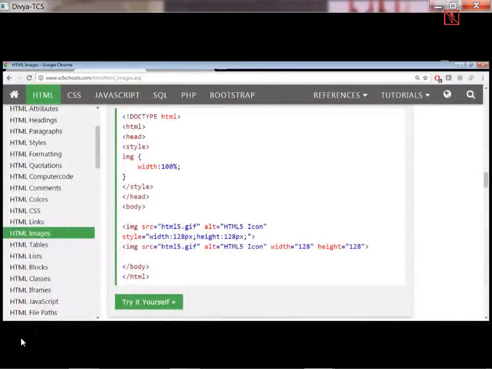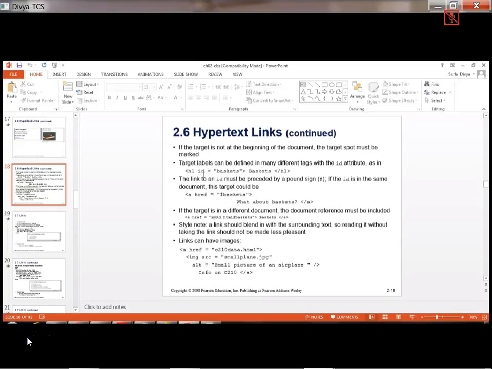I'm just referring to the PPT here, to the anchor concepts. And the H1 ID, which is the portion you want to navigate to. When you click on the link, it will go to the related H1. If the target is in a different document, the document reference must be included. If your anchor tag and your H1 are in the same page, same window, then you can use it directly like this. Or if you are using the anchor tag in one page and this header is in some other external HTML, in that case you should write the HTML file name.